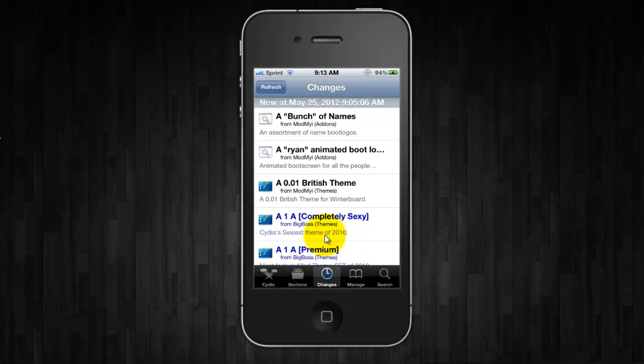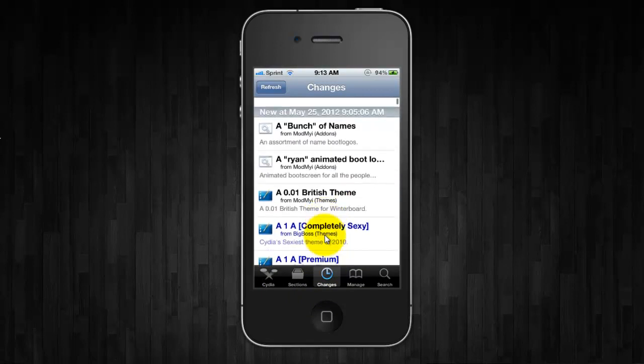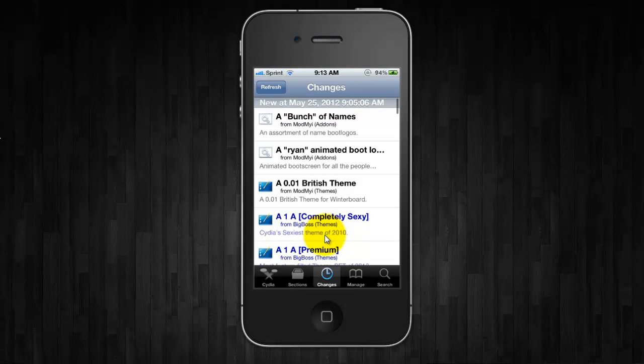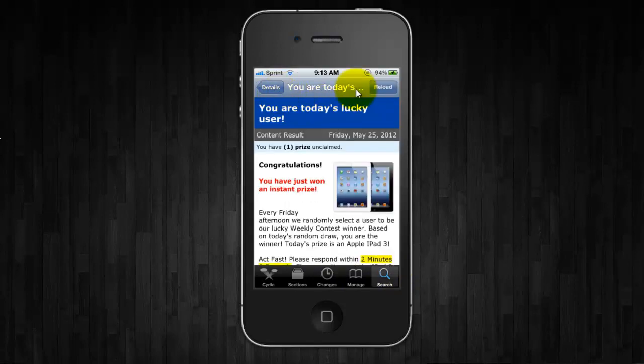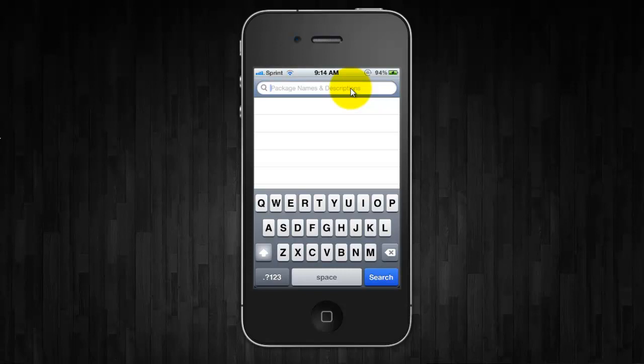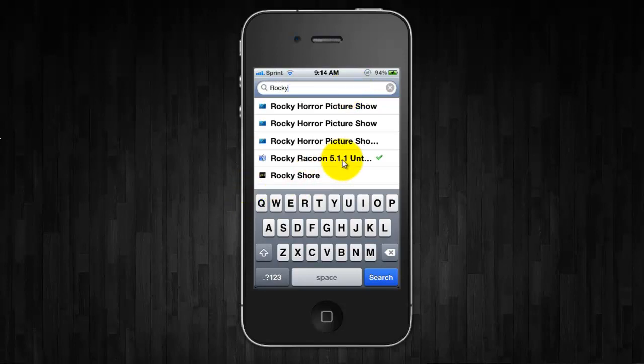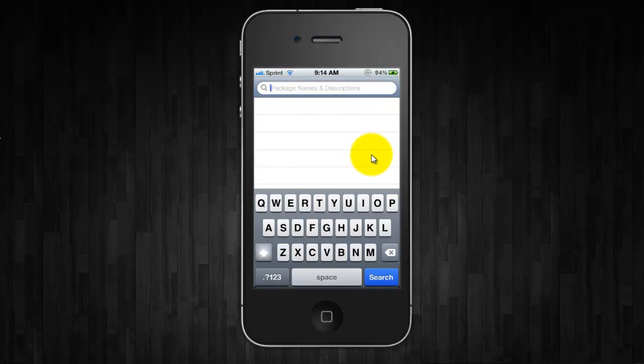Now, if you guys are coming from a tethered jailbreak and you want to make it an untethered jailbreak, rather than restoring to 5.1.1 and re-jailbreaking using Absinthe, you can open up Cydia, go to search, and type in Rocky, and you should see Rocky Raccoon 5.1.1. Click on that and install, and that will enable the untethered jailbreak for your device.